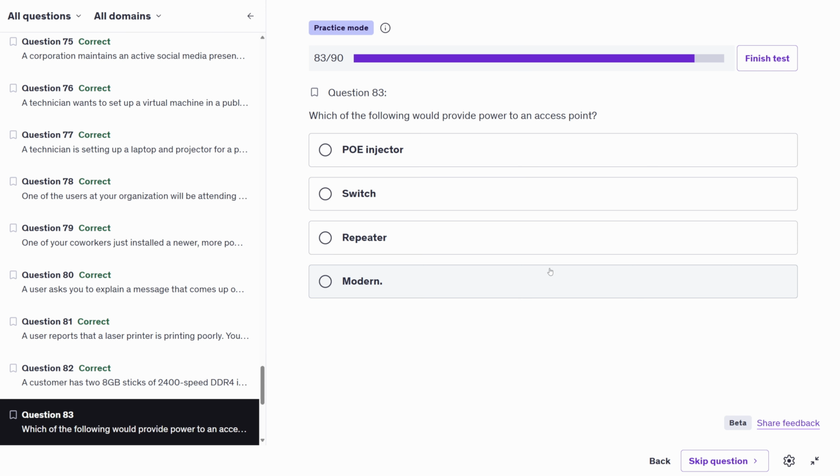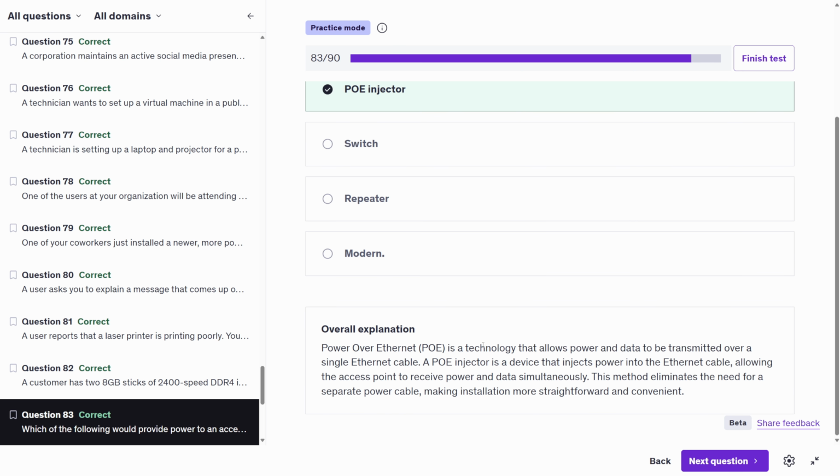Which of the following would provide power to an access point? And this is the Power over Ethernet injector. Power over Ethernet is a technology that allows power and data to be transmitted over a single Ethernet cable. A Power over Ethernet injector is a device that injects power into the Ethernet cable, allowing the access point to receive power and data simultaneously. This method eliminates the need for a separate power cable, making installation more straightforward and convenient.